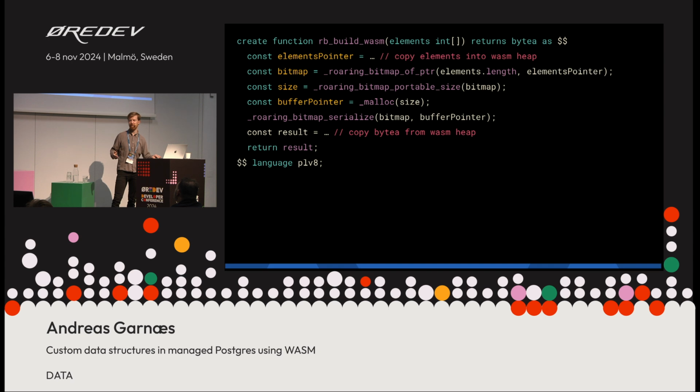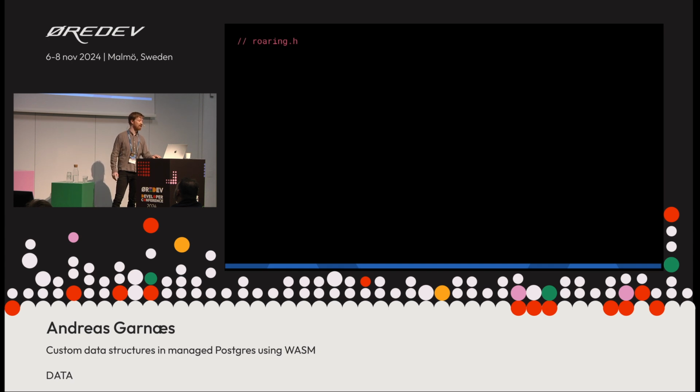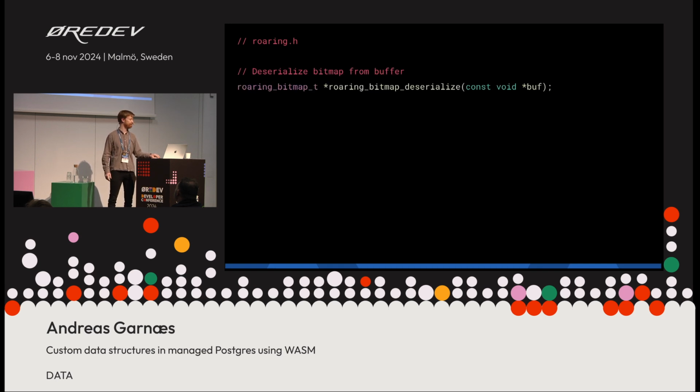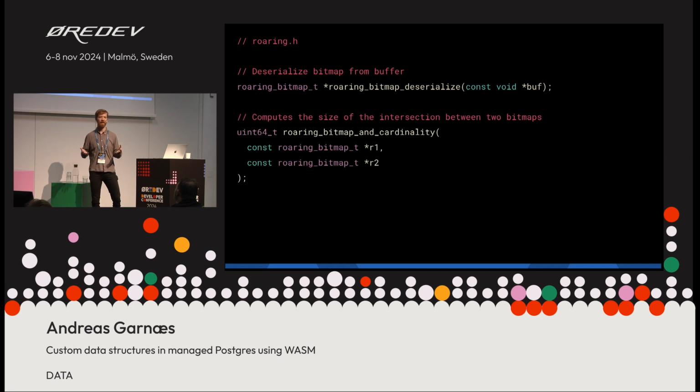The second function that we want to try to replicate is the RB and cardinality function. We'll go back and look at the header again for how to implement this. We'll first need to use the roaring_bitmap_portable_deserialize function that tells us, if you have a blob of bytes, how we deserialize it into a roaring bitmap. And secondly, we'll use the library function roaring_bitmap_and_cardinality, which given 2 pointers to roaring bitmaps computes the size of the intersection. These are going to be available as WASM functions under the same names, prefixed with an underscore.